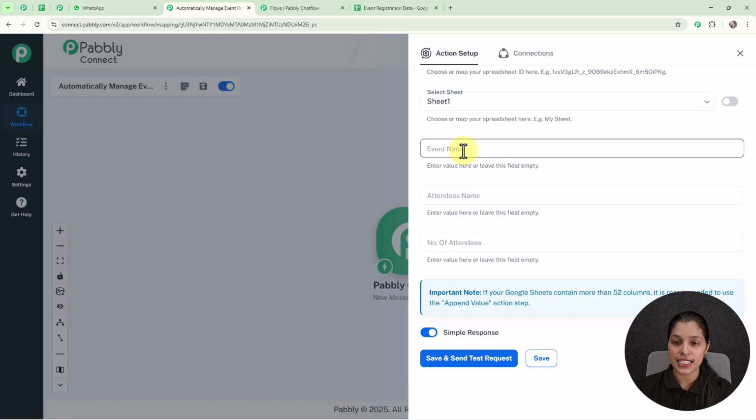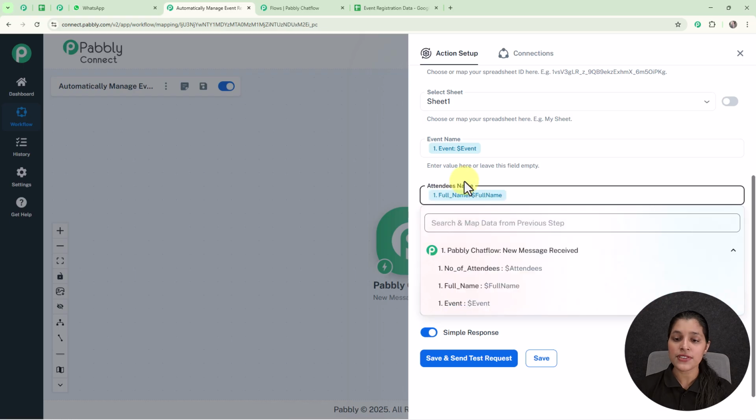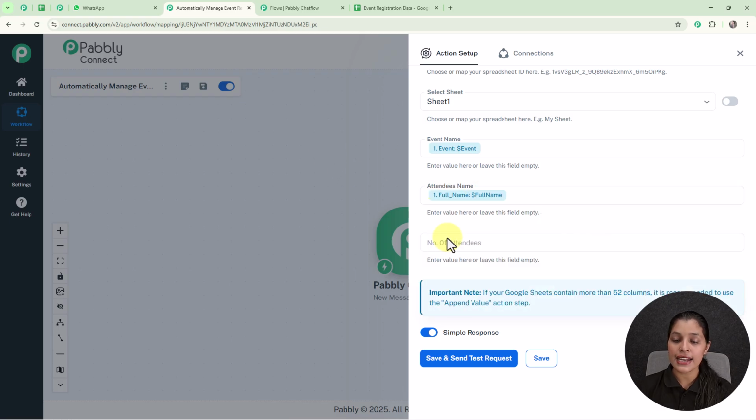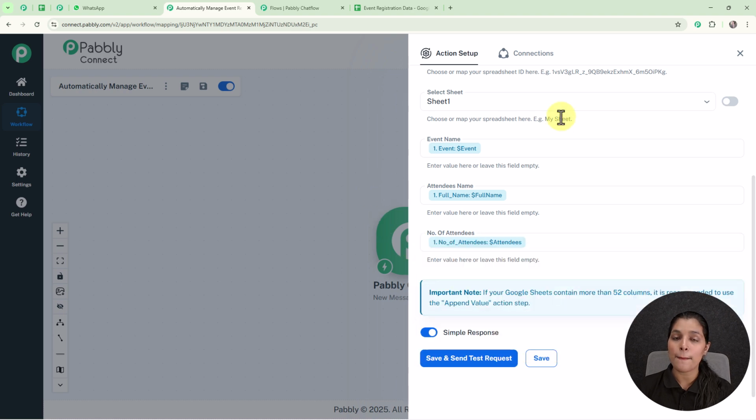So now let's map this event name. Here you can see I am getting this event, so I am going to map it, and afterwards I have mapped my attendees name, and at the last I am going to map the number of attendees. So here you can see I have mapped all my fields.